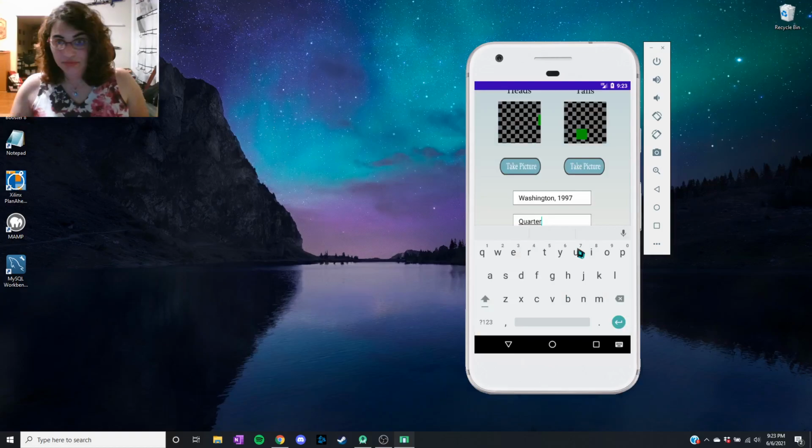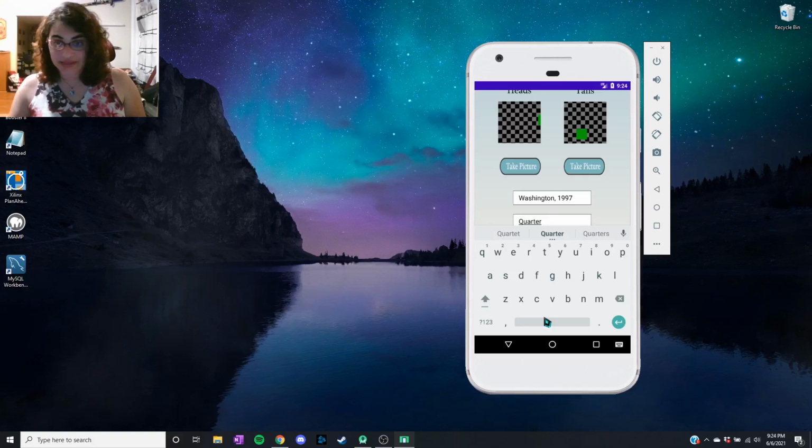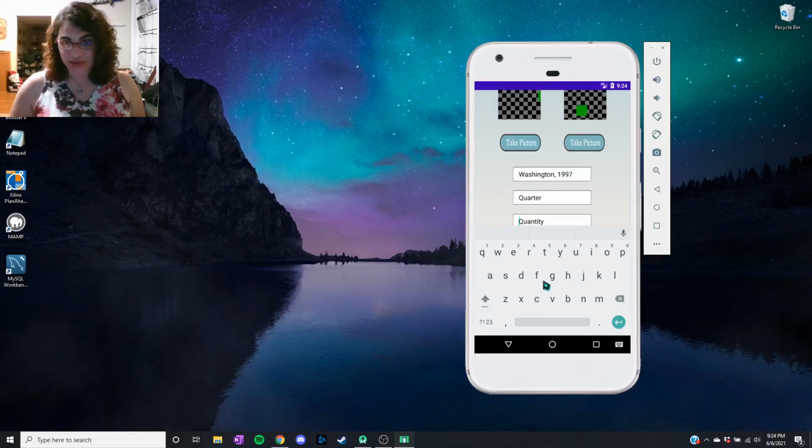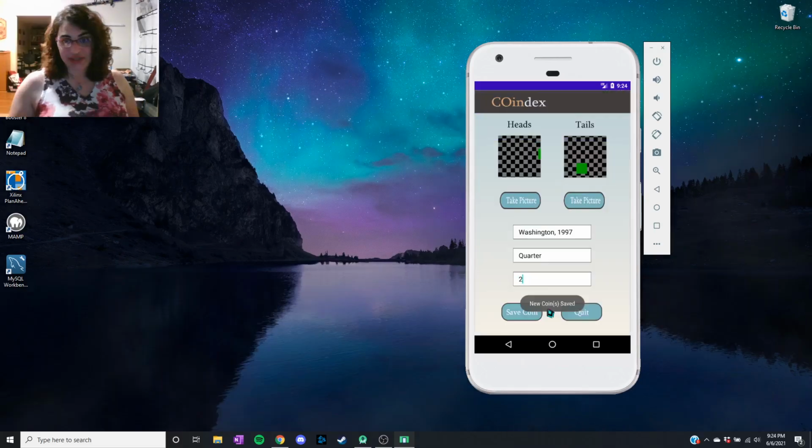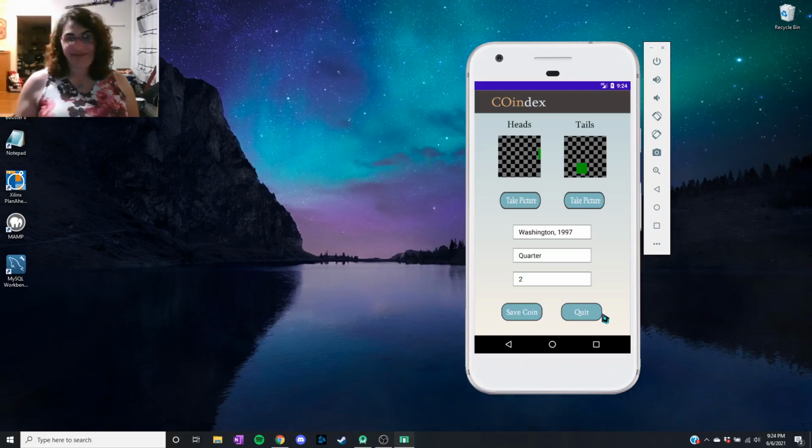There we go. I was supposed to pull up the top thing, but again, this is going a bit on the slower side. And quantity, let's say I have two of them. So there we go. And we're going to go ahead and save that coin. Now we should get a nice little pop-up saying new coin saved. And that is a feature that I've been working on this week, and I'll show you through the code in a few moments. That is this information being saved to the database on this Coindex.